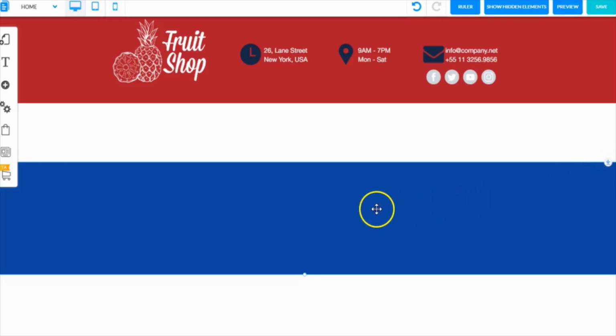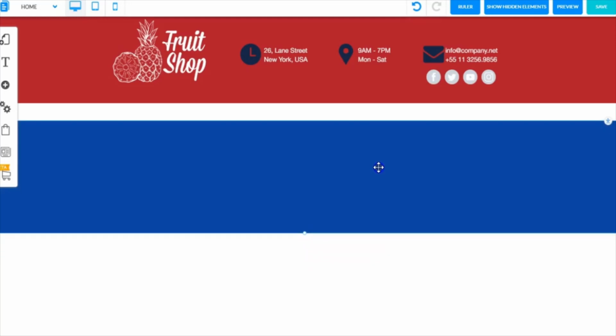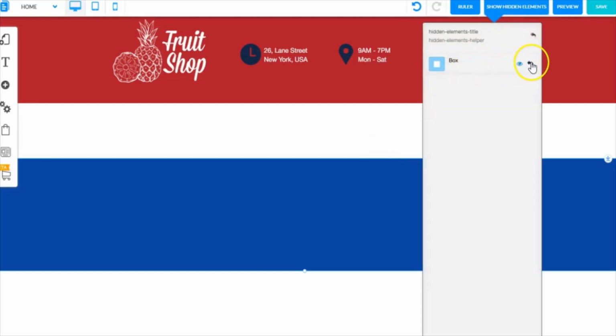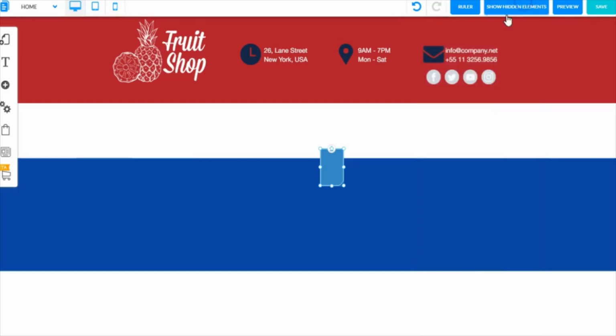To demonstrate that, I'm going to pull this banner up just a little bit, and I'm going to come up here to our Show Hidden Elements, and I'm going to put our box back on the page. So I'm going to close that window again. So now I have a box right here. I'd like to demonstrate one of the uses of that arrow. So I'm going to come up here and I'm going to activate the banner. You can see that there's a highlighted area right around that banner.